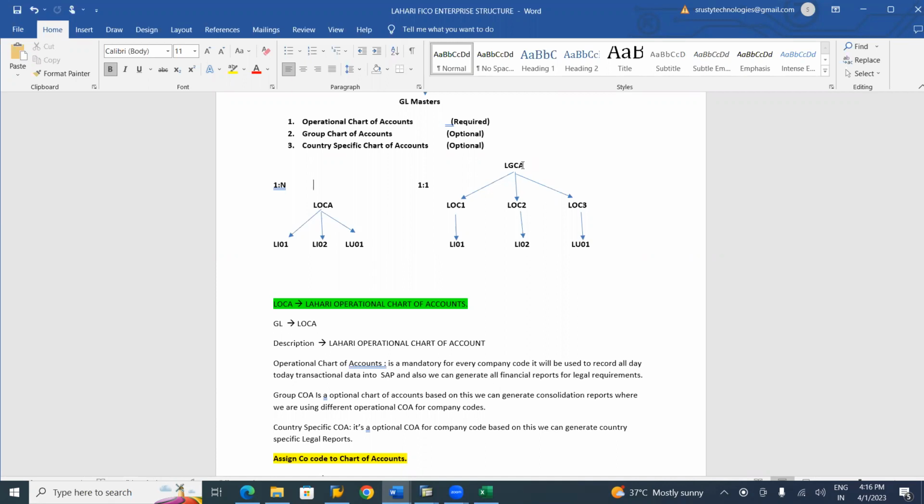Where we are using different operational charts of accounts for different company codes. See here. Company code 1, one chart of accounts. Company code 2, another chart of accounts. So we will club all together. Okay, next one.